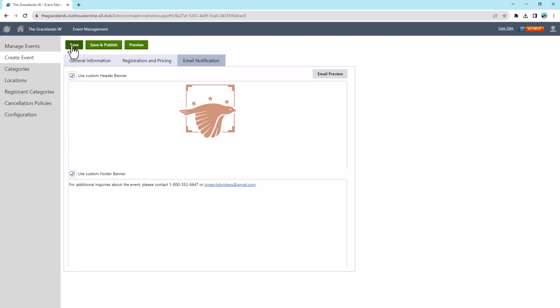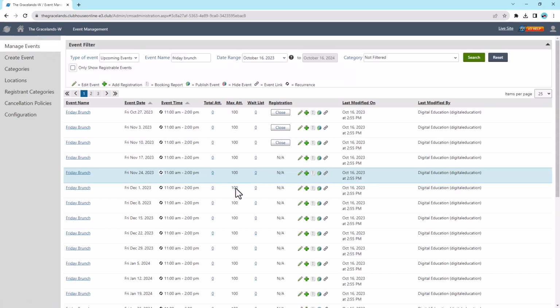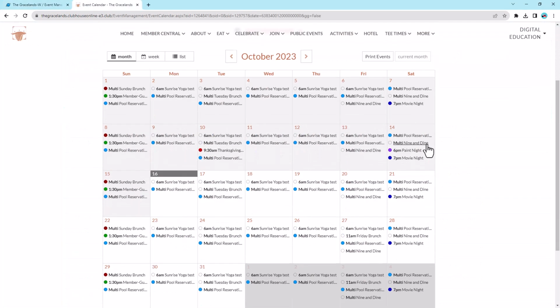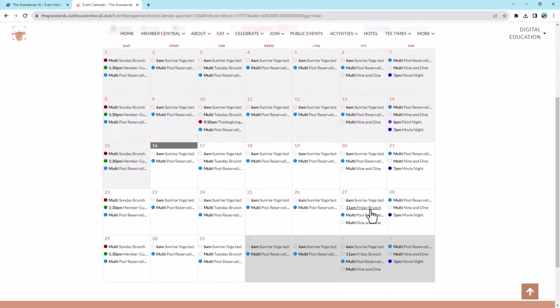Now that the event has been saved and published, you should find it in the Manage Events tab. If you navigate to the live calendar and refresh the page, then your event should appear. As an administrator, you will see the event that is saved but not published on a live calendar. However, you will need to publish the event to allow members to see it on their end.